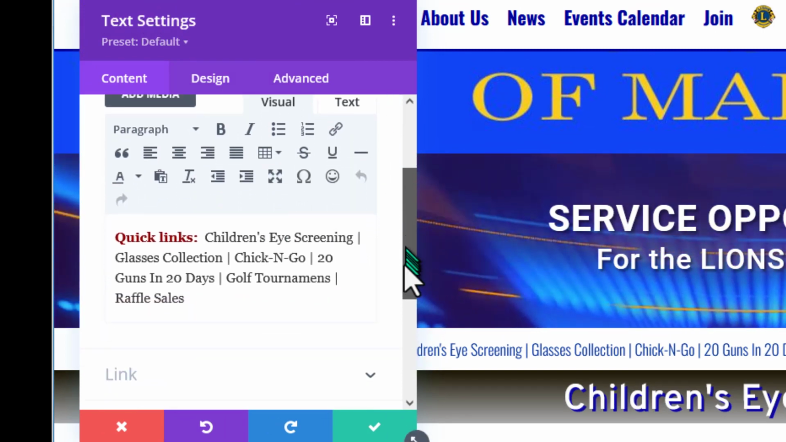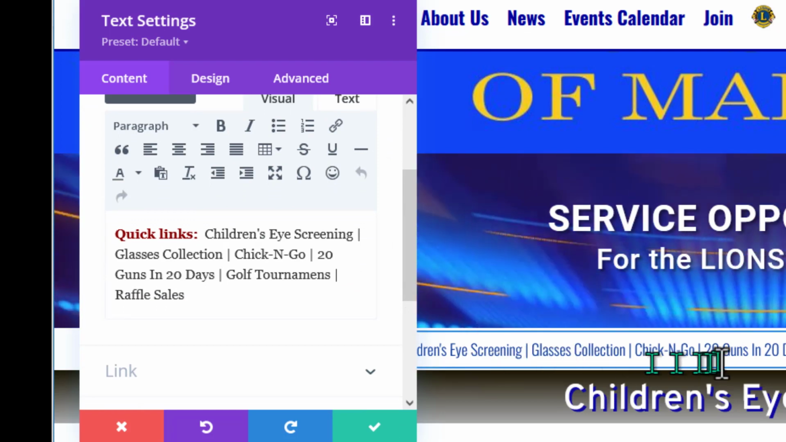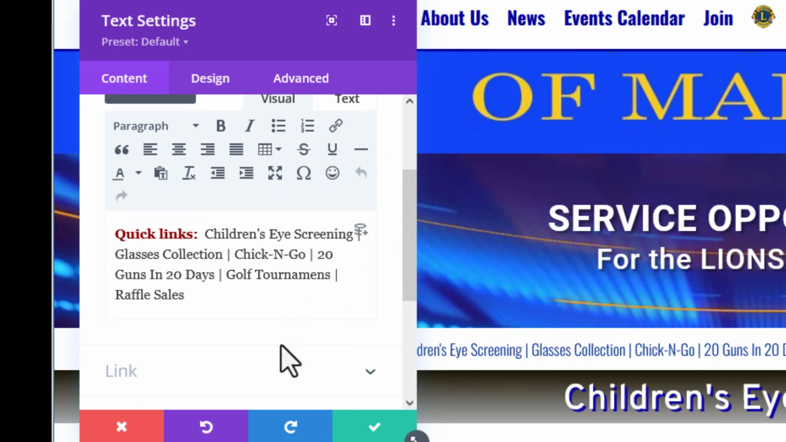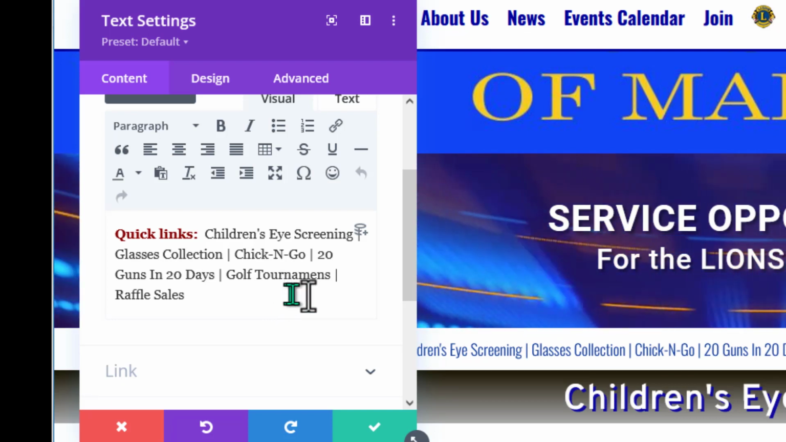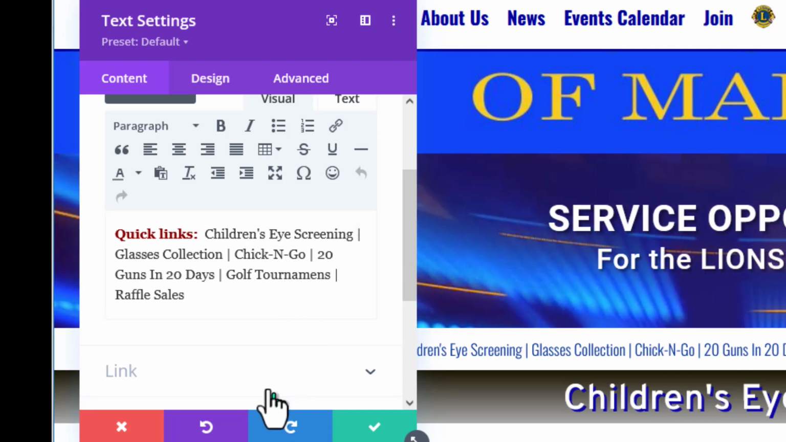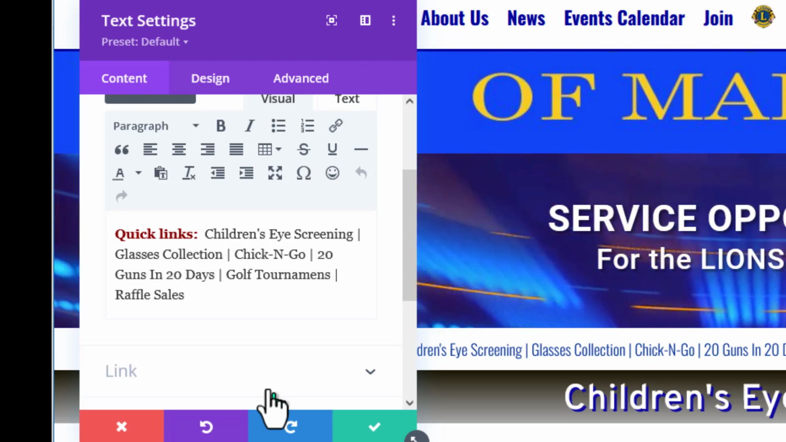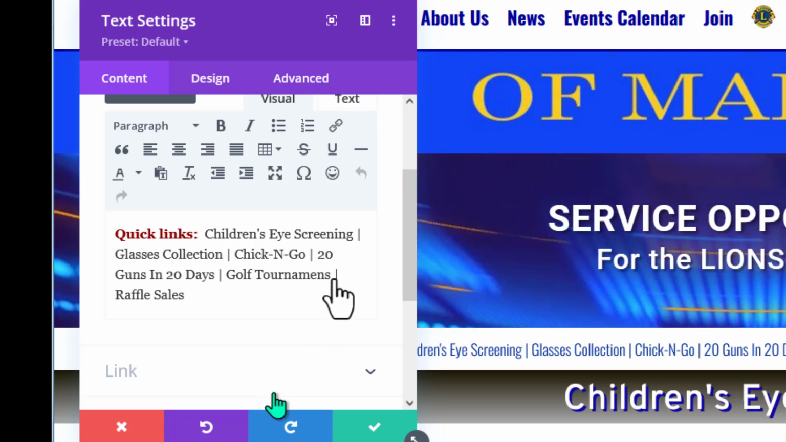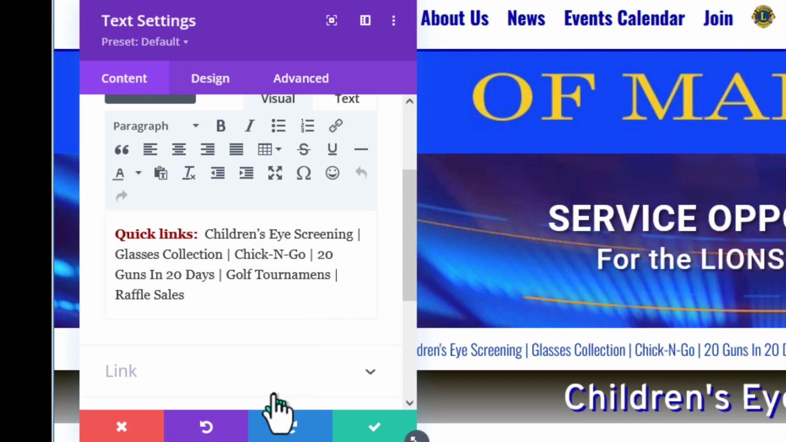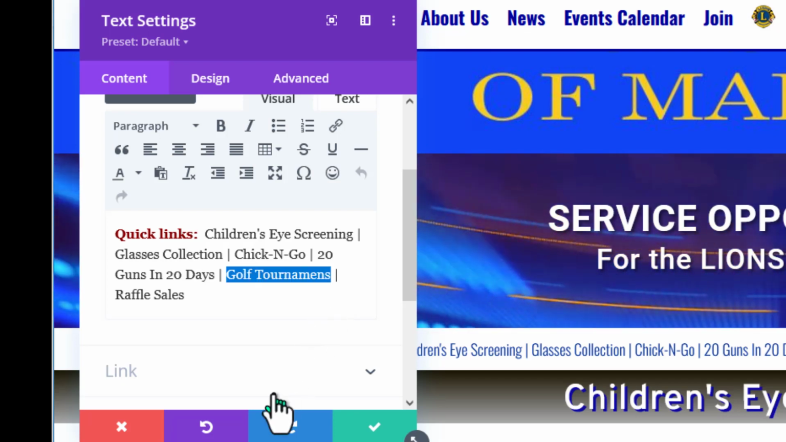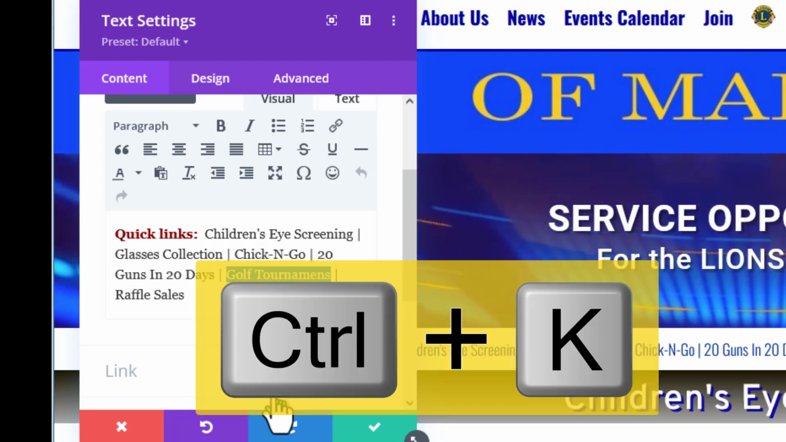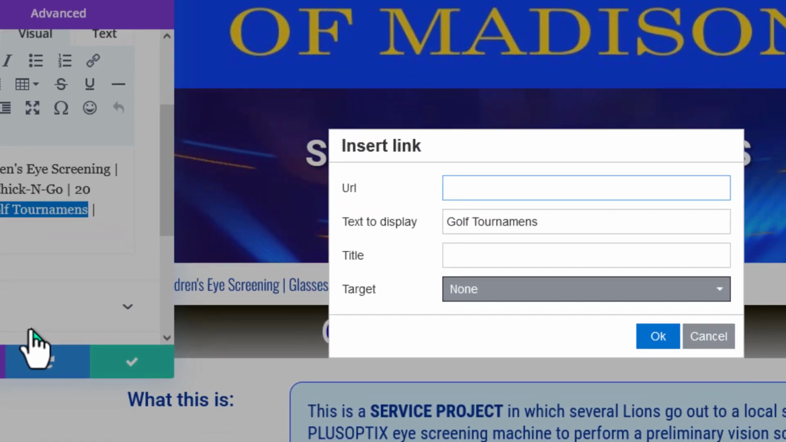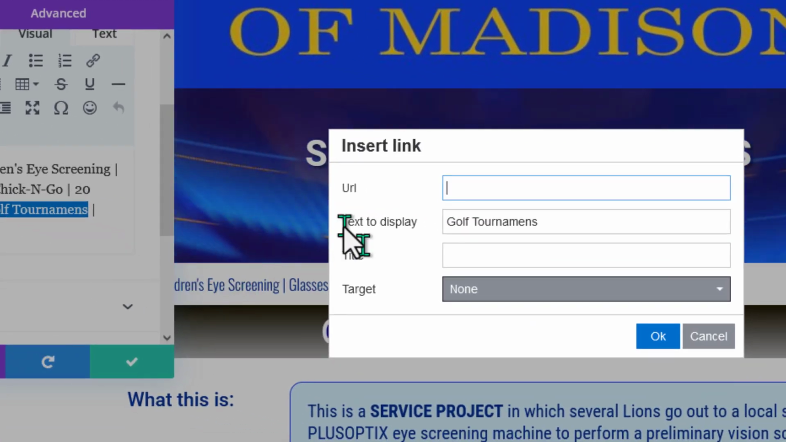Now in this text, I've got it set up with all of these links separated by a vertical bar, also known as a pipe. And what I want is the golf tournament to be a link to the golf tournament CSS ID. The way to do that is I click my mouse inside the text content and hold down Control and Shift and go right arrow twice, and that highlights the whole golf tournament text. At this point, I'm going to hit Control K, and that opens up the Insert Link dialog.